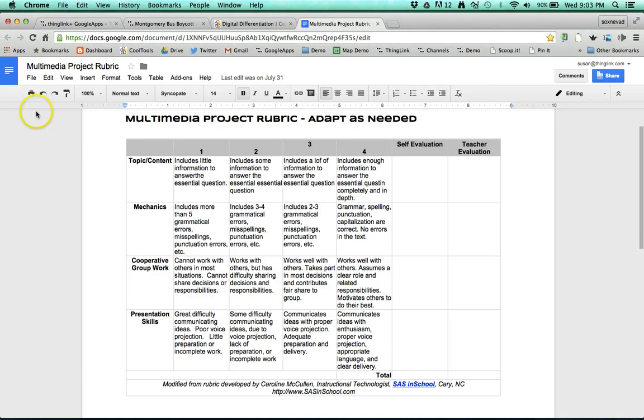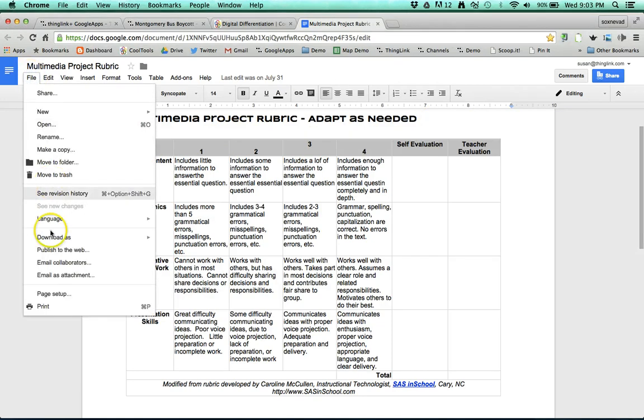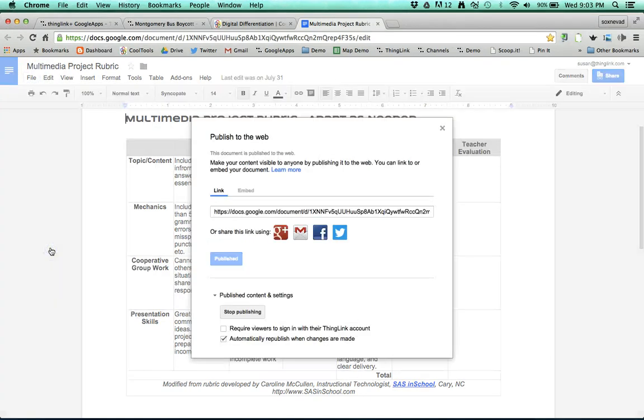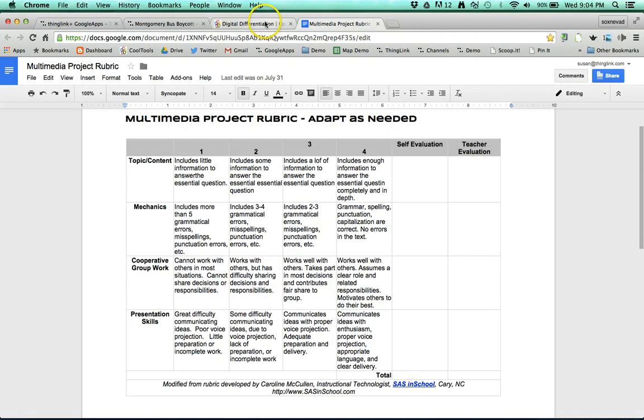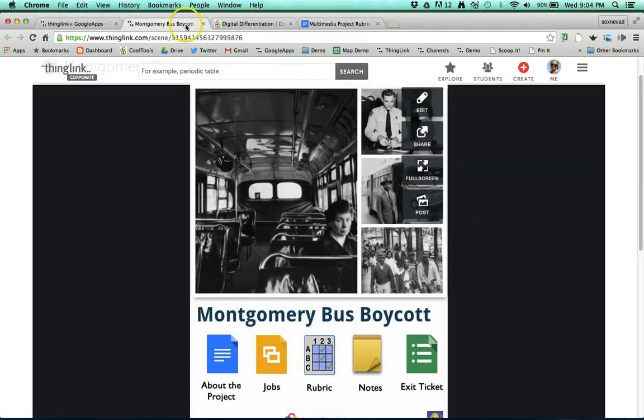Publishing is simple as can be. You just go to the File menu and choose Publish to the Web. You get your choice of a link or an embed code, but with the ThingLink image, we care about the link. So I'm just going to copy it once it's published. That's all I do. Now I'm going to go back into the ThingLink and show you how to add the link right here to the rubric.